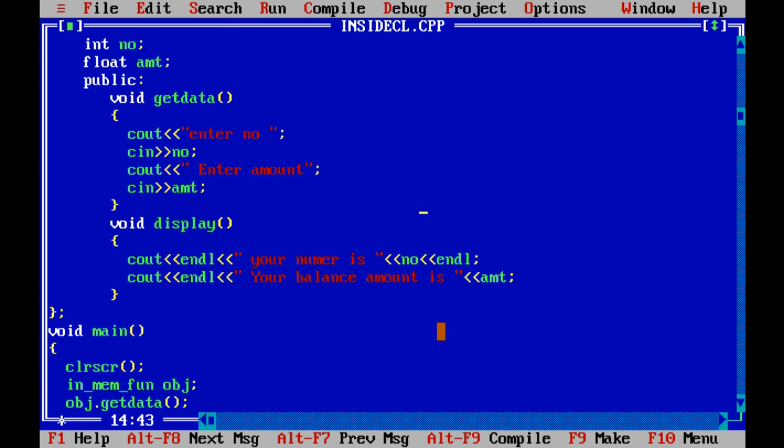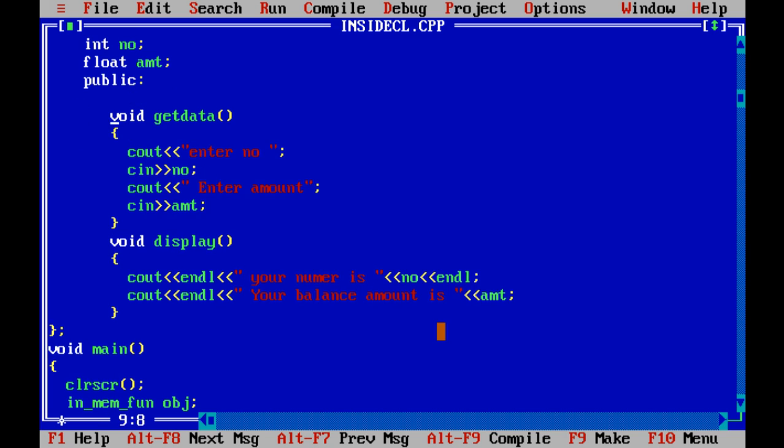Then access the members and member functions. Here member functions are defined in two ways. The first one is inside the class and the second one is outside the class. Clear all of you? This is an example for defining member functions inside the class. Then the next one is defining member functions outside the class. Clear all of you? How to define member functions outside the class.